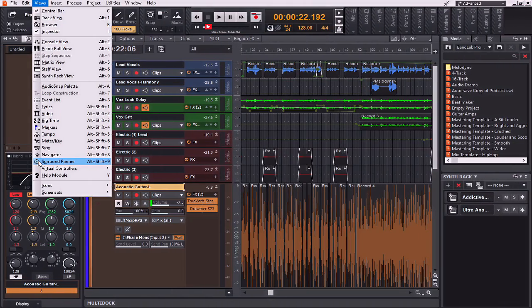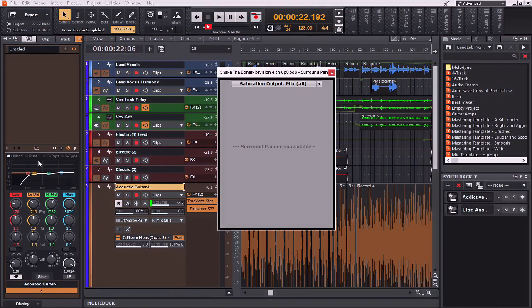The next available view is the Surround Panner view. The Surround Panner allows you to control the output levels for each of your inputs.